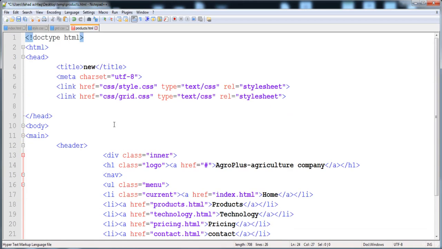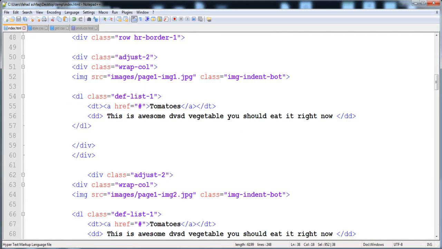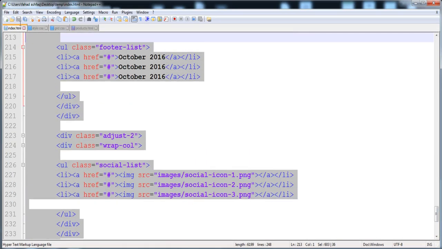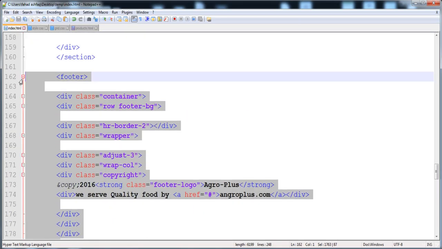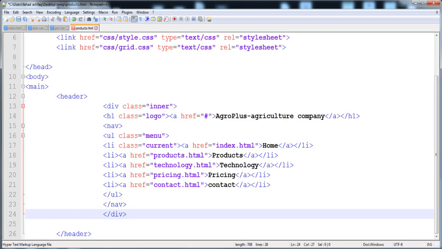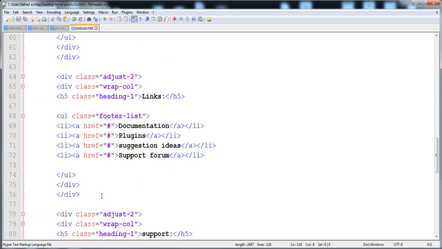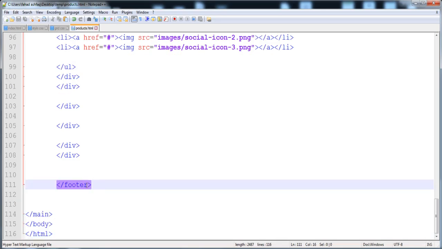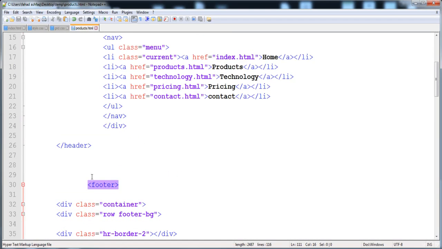Now this code we need, and then we need to copy the closing tags of the body and main. Here it is, and then we also need to copy the footer code. The footer is also the same. Copy till the footer, and place it here. Here is the footer. So now this page is created. Here you see the closing tags of the main and body. You don't need to write this code again, so that's why I copied it, and I have already created it.